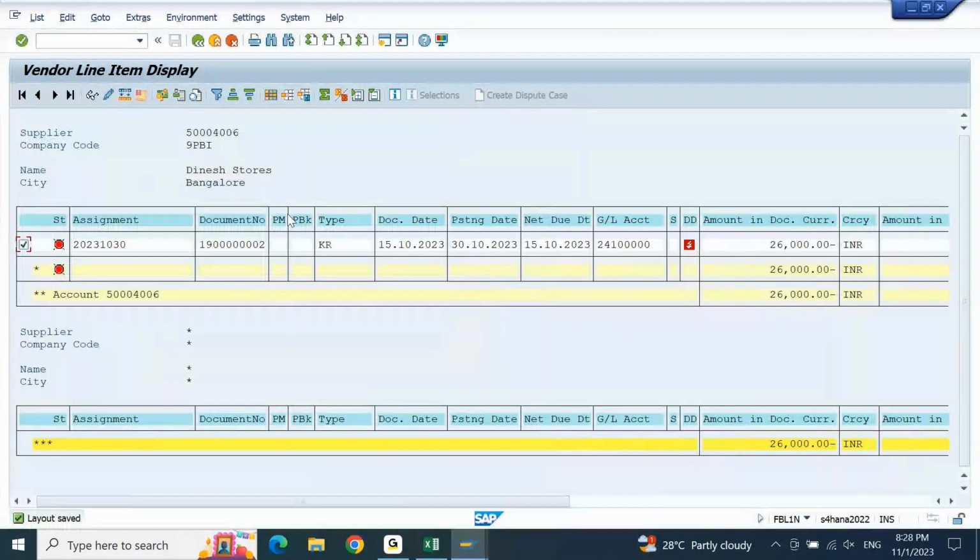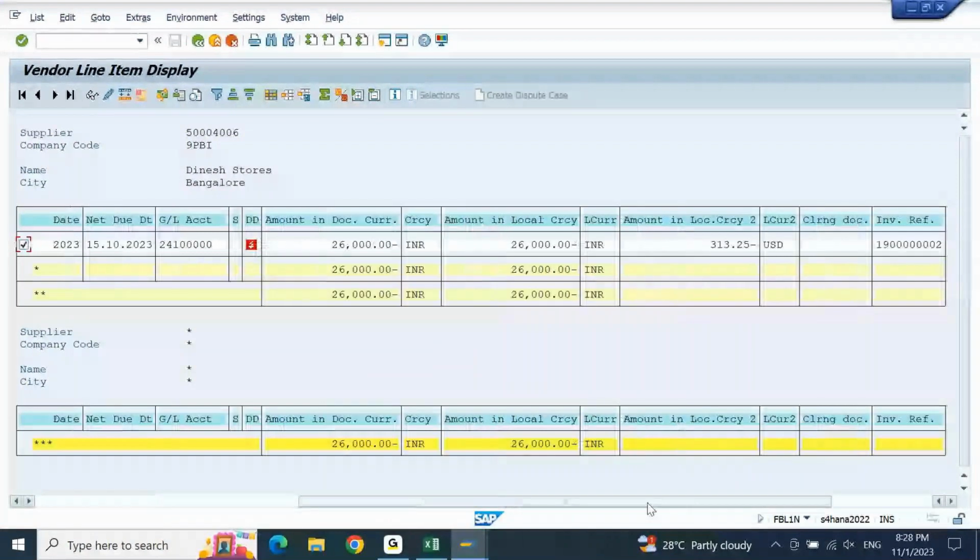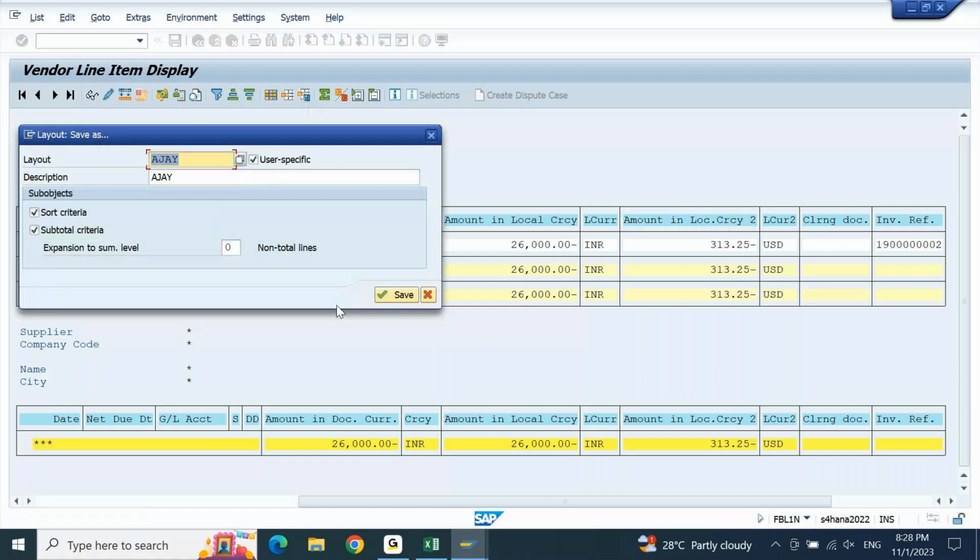Okay, this is my layout. Now if I scroll right a little, now I am able to see, let me put total for this. I'll add this also into my layout.